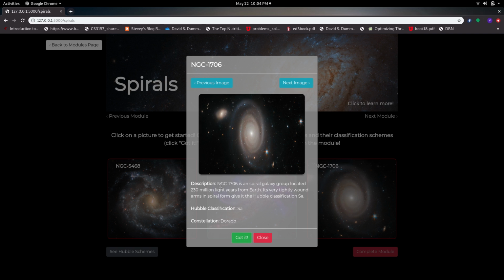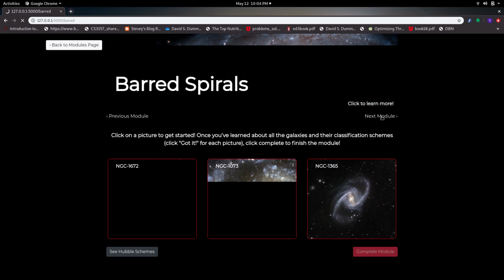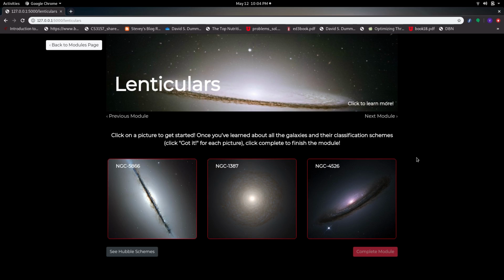It's convenient. So 1706, 230 million light years from Earth, very tightly wound arms in spiral form, so it gets the classification SA. SA is from Dorado. Awesome, I got it. So this is great, but you know what? Let's check out the other ones. Okay, let's see some of these lenticular.